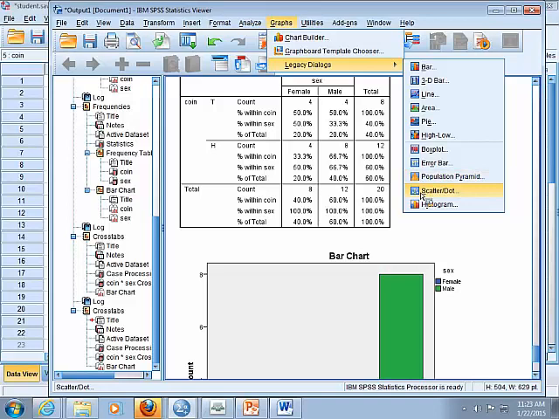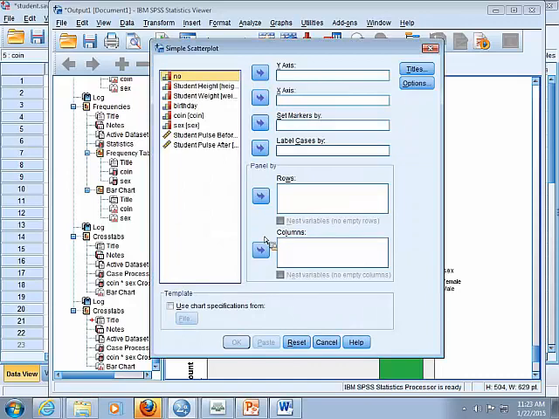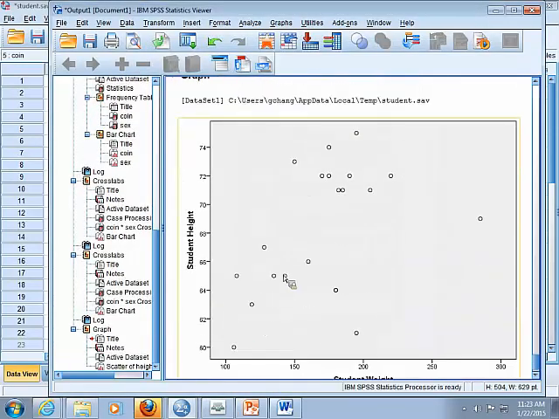So I click scatter plot, and I want to do a simple scatter plot. That means I only have two variables. I want to examine the correlation between the two. So I just check on that and click Define. What is the x variable? Maybe height. What is the y variable? I'm sorry, y variable height and x variable weight. That's all. Just click them in. Just click OK.